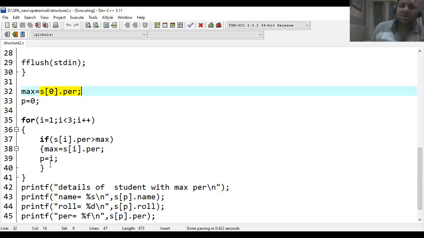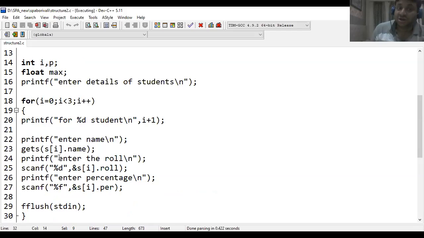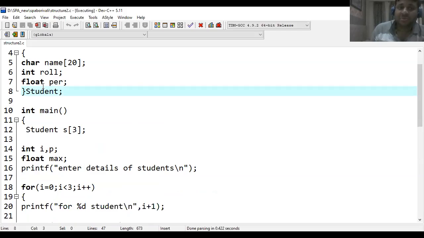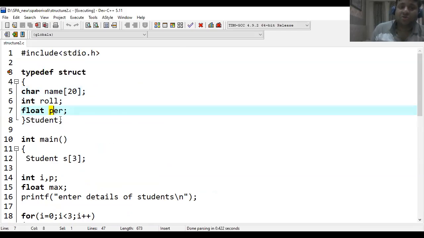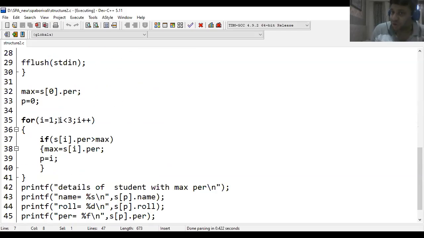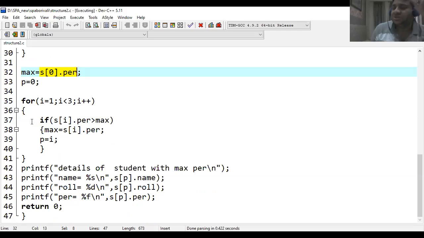There can be variation. It could be a structure employee with data members name, employee ID, and salary instead of percentage. And they could ask me to accept details for 5 employees and display details of the employee with the highest salary. So here it will be max equal to, let's say if the array name is E for employee, max is E of 0 dot sal, and so on. If we get an employee with salary higher than this, then it will be the new largest salary. So this is the only variation that can happen here.